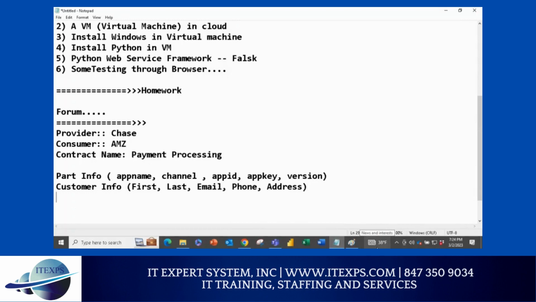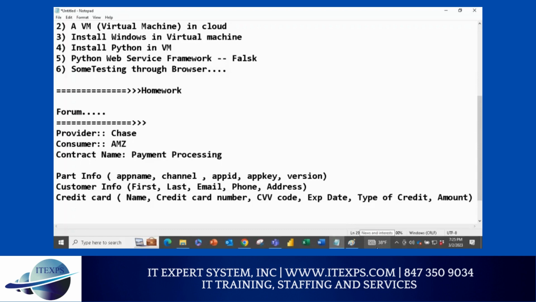Credit card. So now you are taking a credit card. So in that case, what are the things we pass? Name on credit card, credit card number, then what is that called? Expiration date, CVV. Expiry date, right? Type of credit card, and then amount, right? Because which amount you want to process. Yes, sir. What else will we be passing?